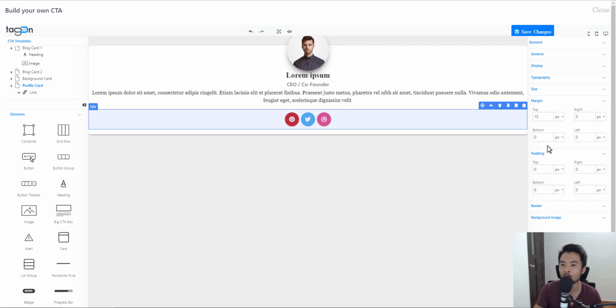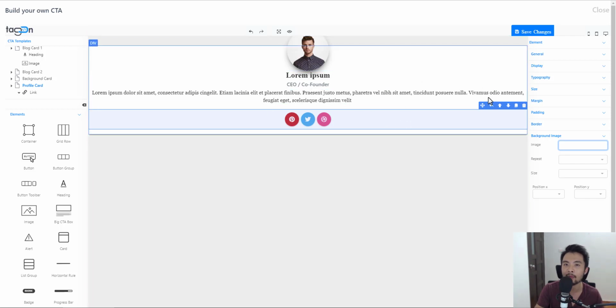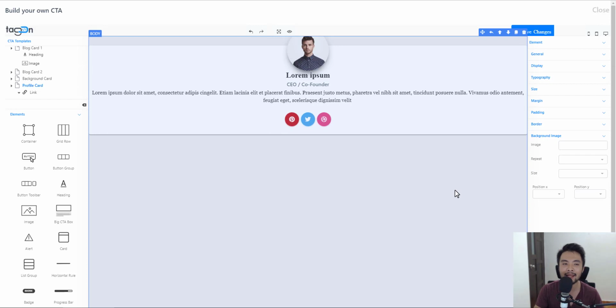The next options will help you position your element, so its margin and its padding. If you are familiar with web design, or if you know HTML or CSS, this will make a lot of sense to you. The next part is the border, and next is the background image, so you can change the background image for the element that you are editing. So basically that is a quick walkthrough of everything that this new builder has.